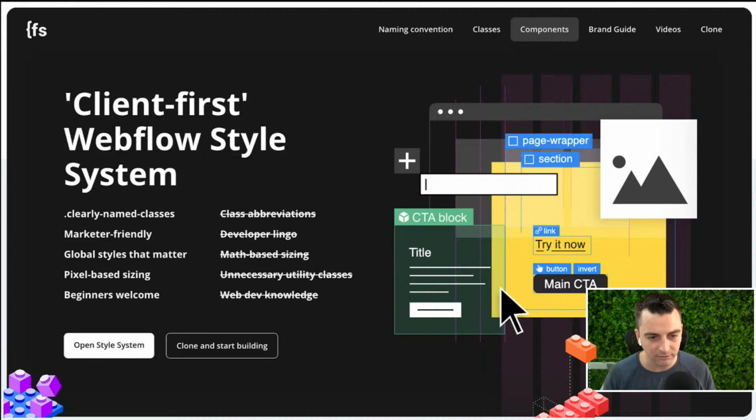We have global styles that matter. We don't need everything to be global. We don't need a global grid system. We don't need a global flex system. We don't need every CSS property global. We need the important things global, like our outer page structure, like our margins, like our paddings.